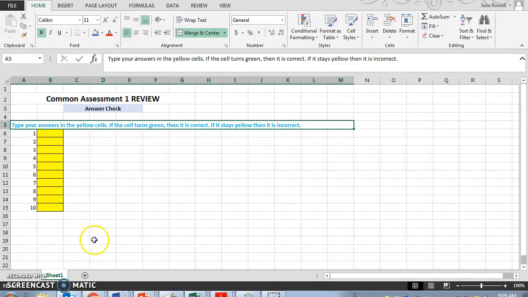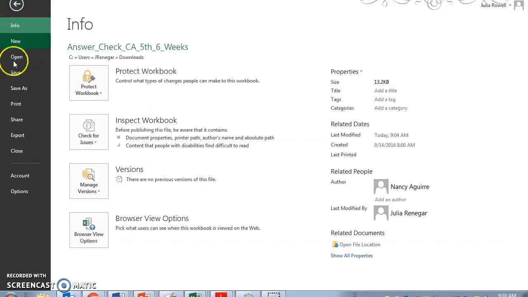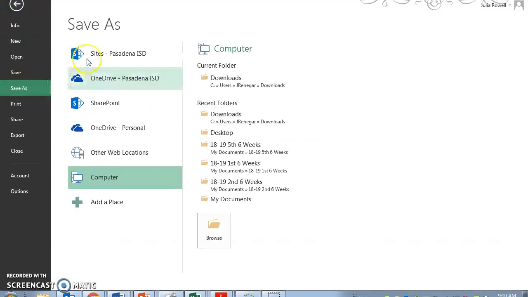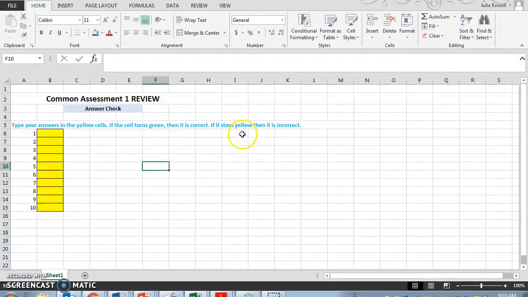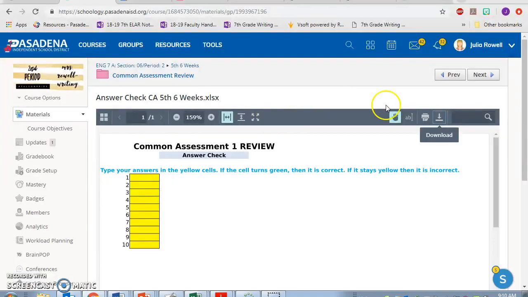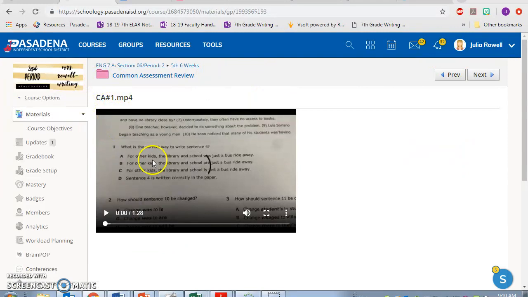your grade. Okay, once you are done, you need to hit File, go to Save As, save it somewhere on your computer with a name that you'll recognize. And you are going to go back to Schoology, hit Next, and start with the first recording. Good luck.